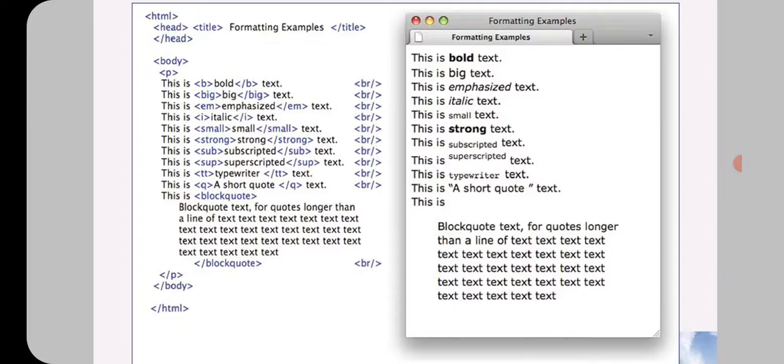Bold, big, emphasized, italic, small, strong, subscript, superscript, typewriter, shortcut: all these are formatting tags. Big is another formatting tag, and so are emphasized, italic, and small. On the left-hand side, you can see a sample HTML program using all the formatting tags.